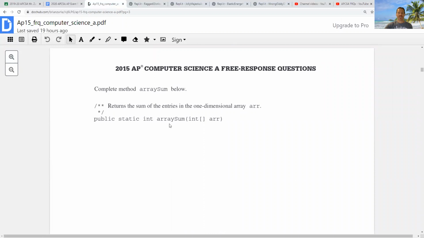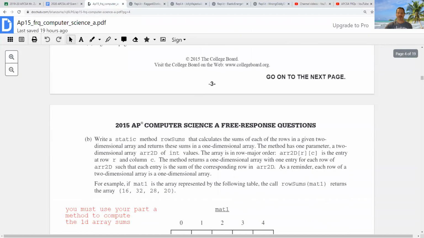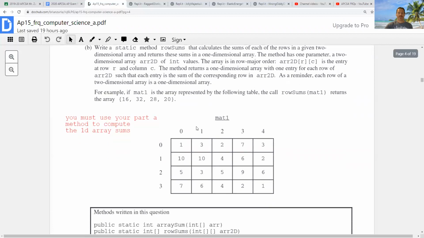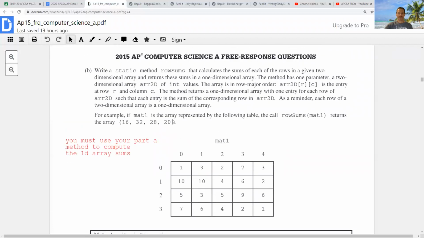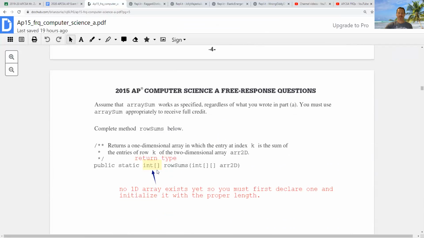So part A is real easy. They hand you a one-dimensional array. You have to add up all the numbers. It's going to take a couple lines of code. We've done that probably 20 times together. Part B, a little bit more involved now. The return method here is looking for a one-dimensional array. So they hand you a matrix. A matrix has multiple rows. For each row, we're going to get the sum. Any row of a matrix is a one-dimensional array.